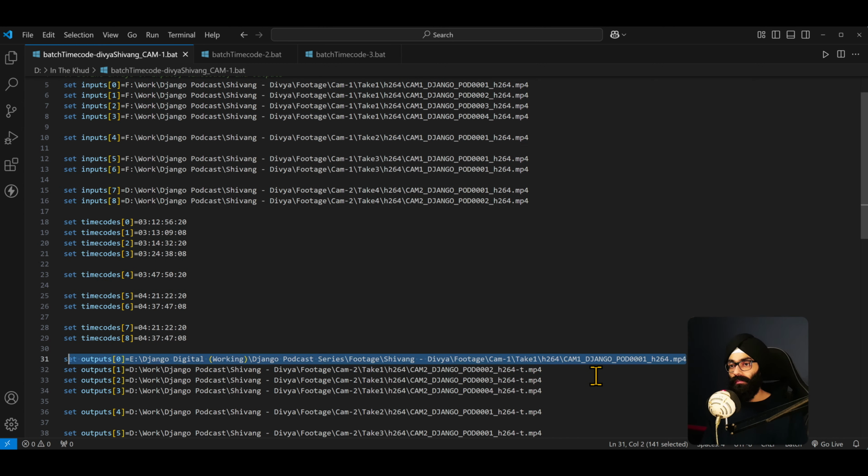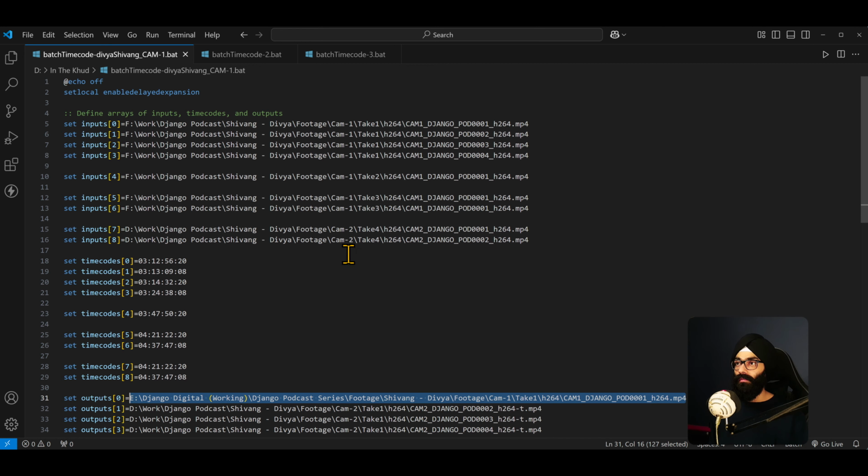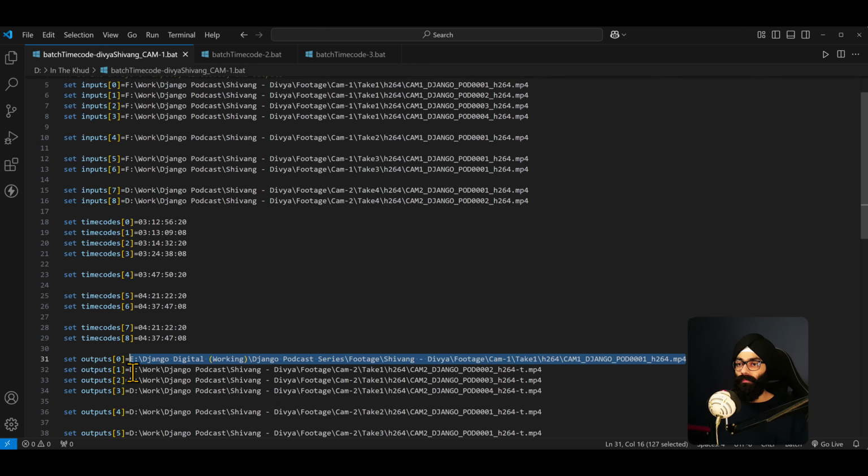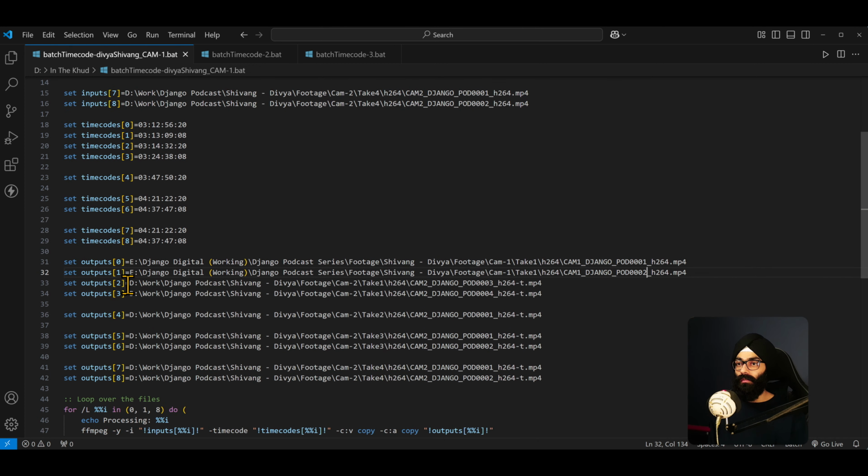So now I can come in here and copy this. Is this correct, cam1? Why does it look a little different? Okay, and we're going to change this to 2, take 1, that is correct. Change this to 3, change this to 4.